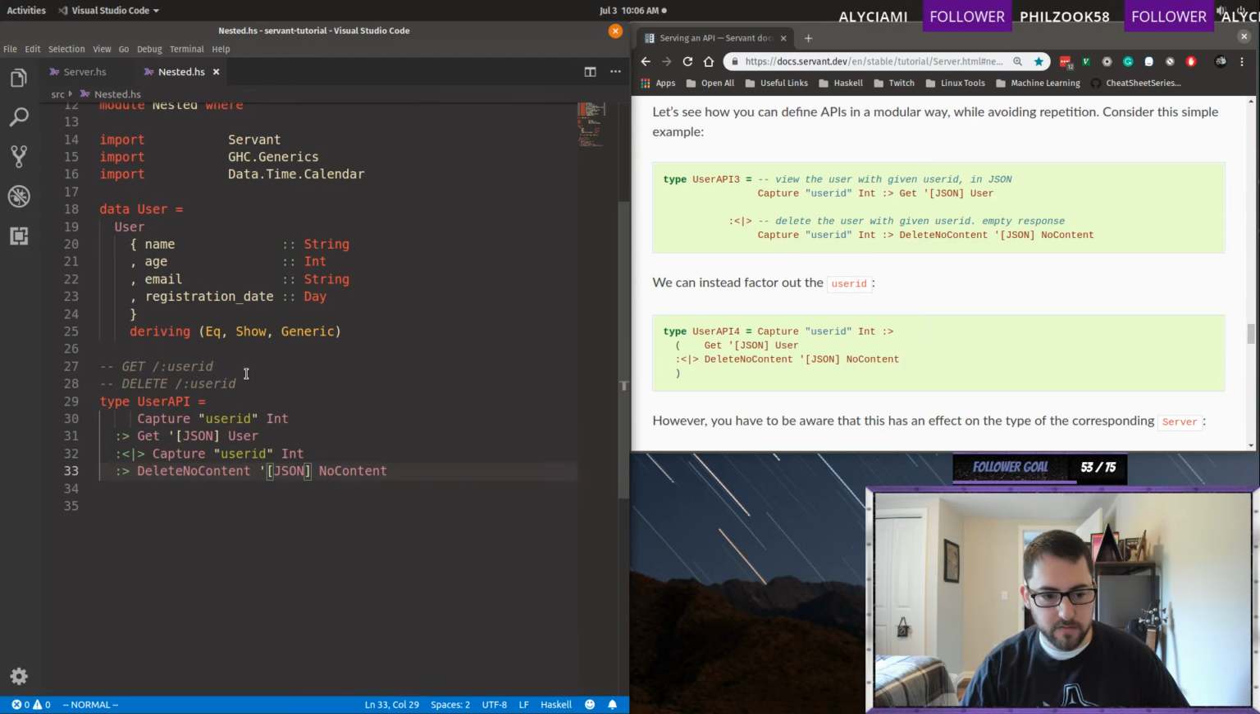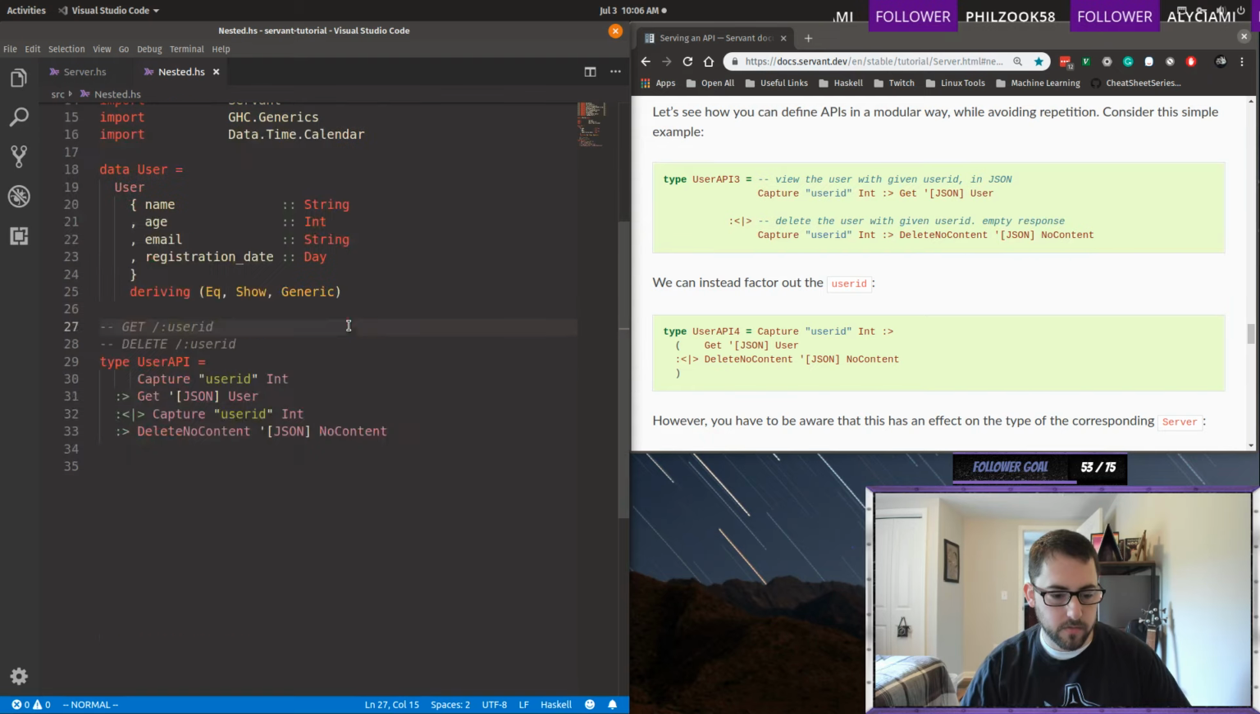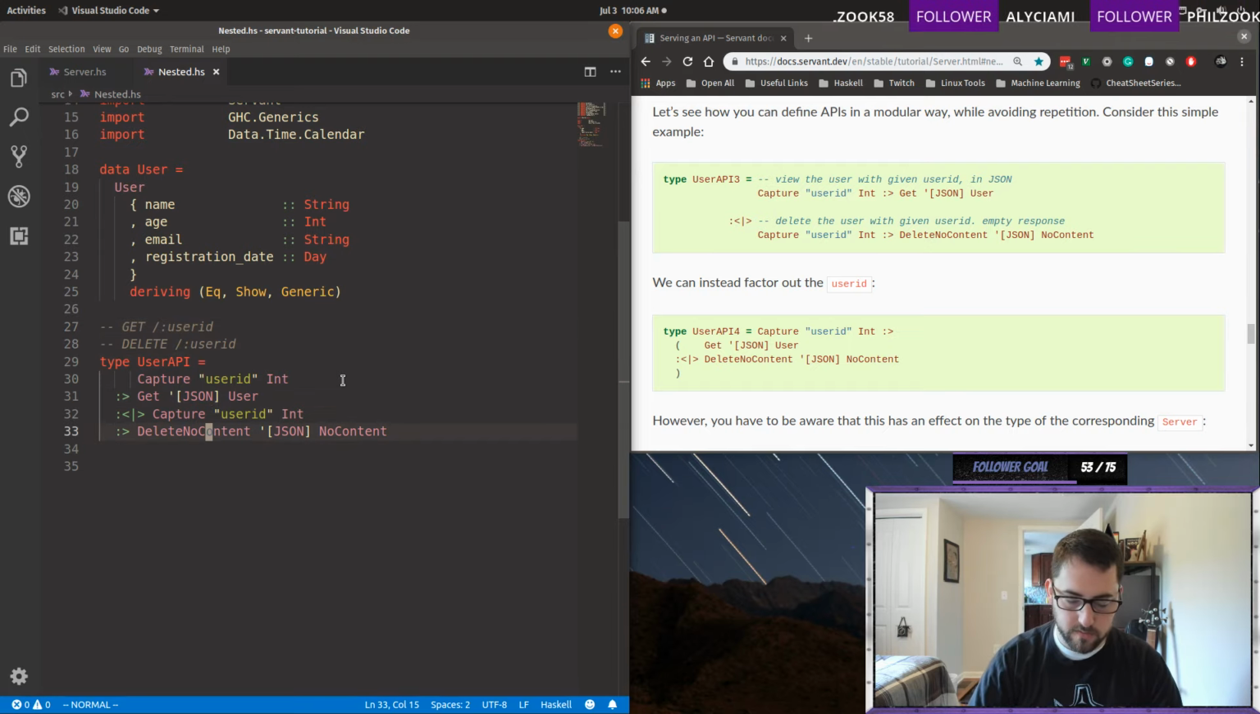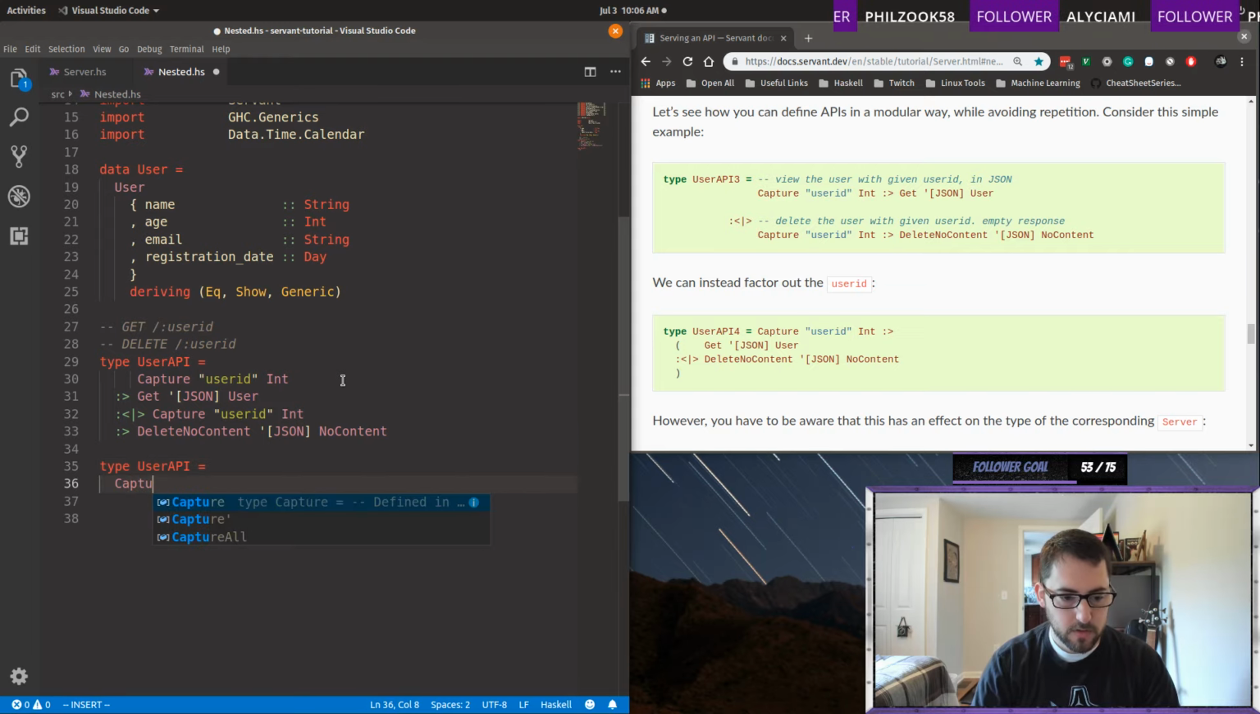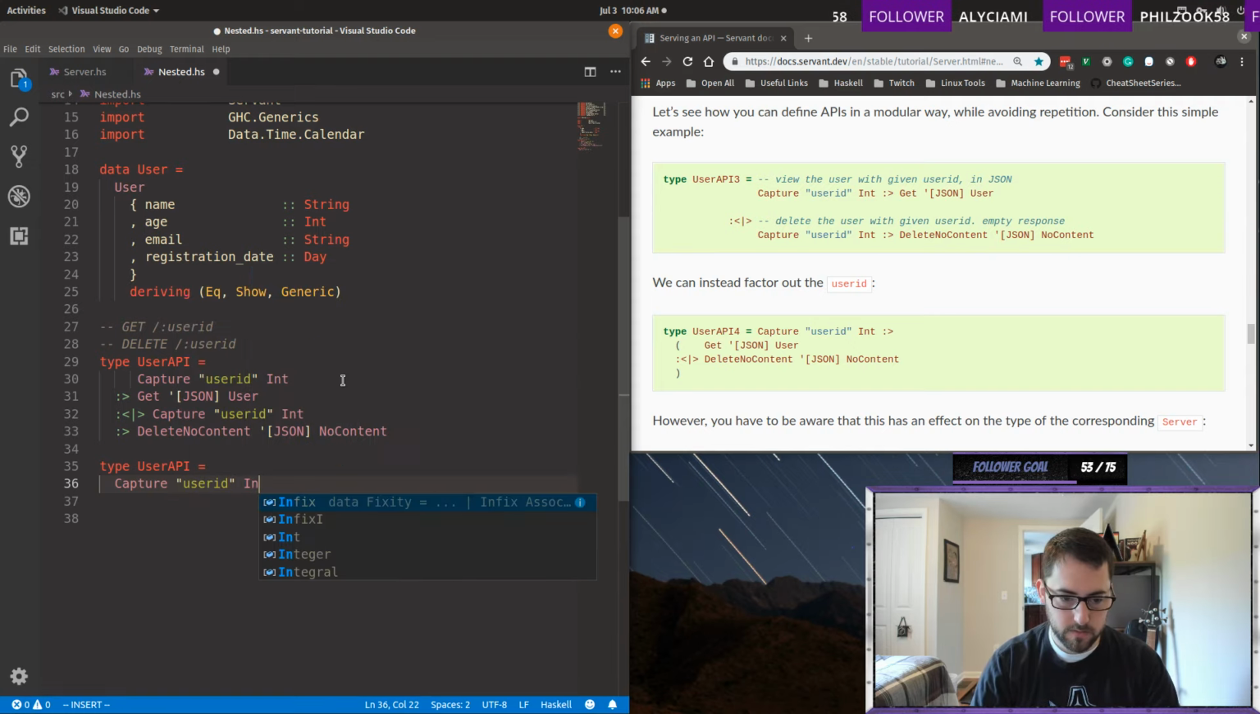So we're talking about nested APIs, by the way. So this is basically what we're doing. We're starting with this API, and then I guess we're gonna clean stuff up. So we can apparently clean this up by doing this. Capture user ID int.